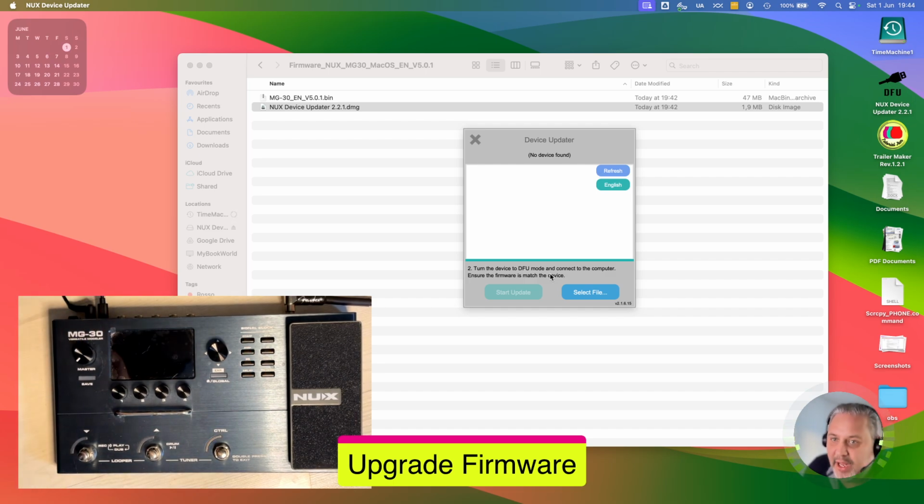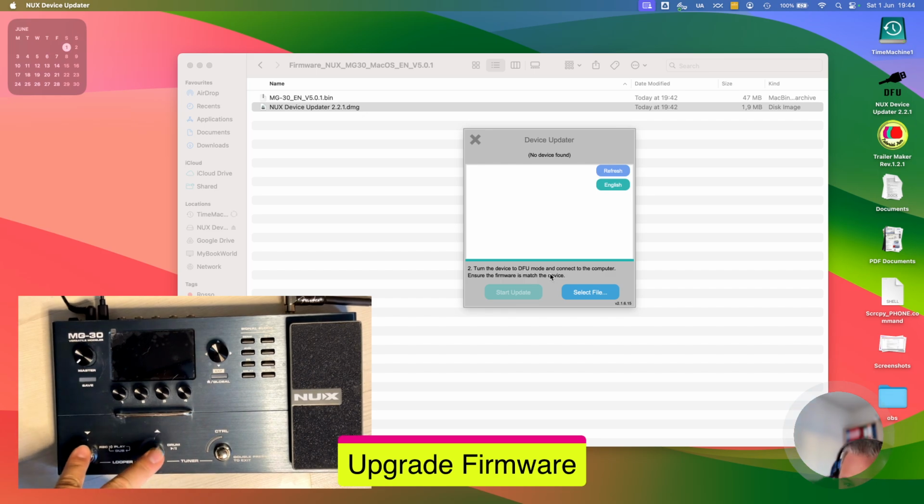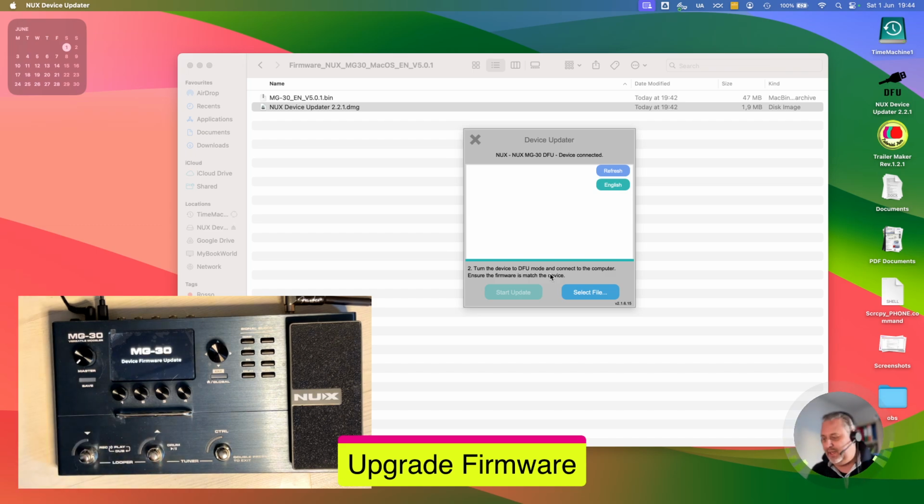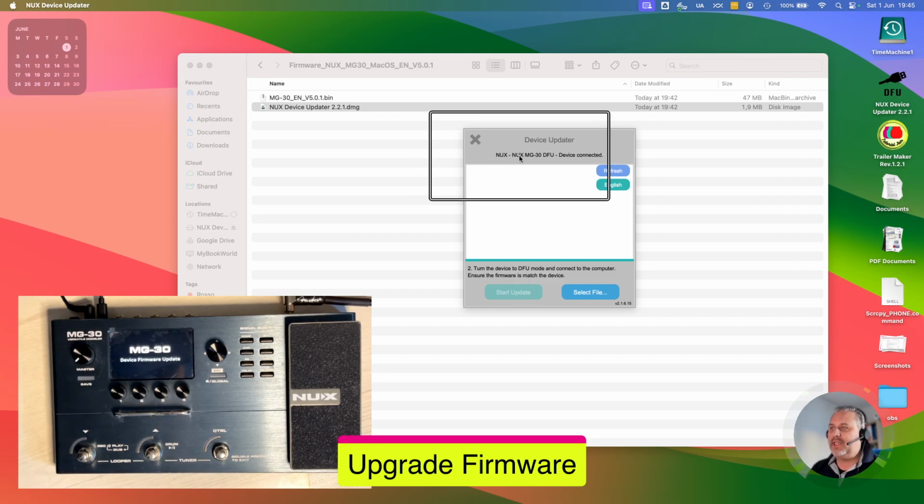You need to turn it off, keep up and down both pressed, sorry, I'm down, and turn it on, and you will see that the screen shows you device firmware update. This is the correct modality. You see that it has been detected, in fact, by the system. Okay, so the updater has found it.